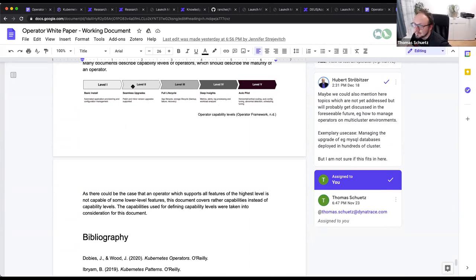Yes, it could also make sense to have such levels to find out how mature the operator is. But in our terms, we try to avoid such things.